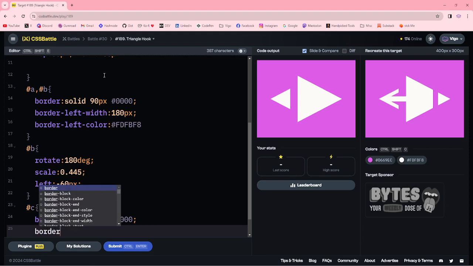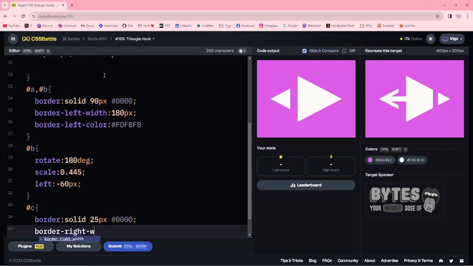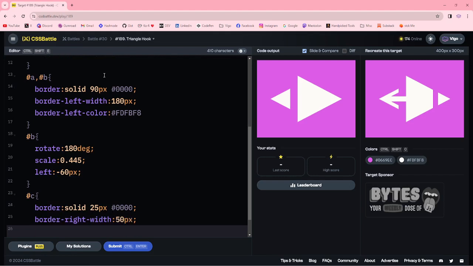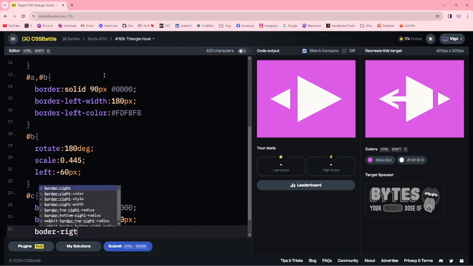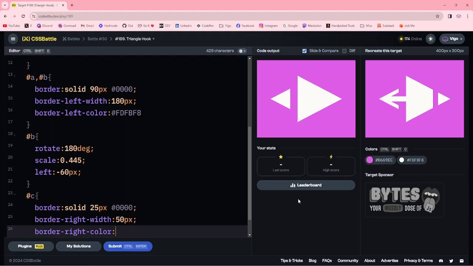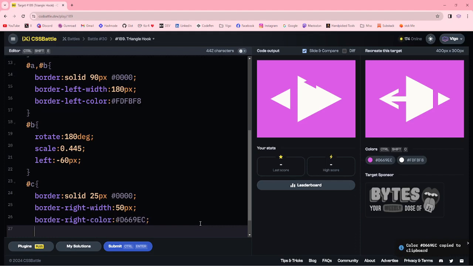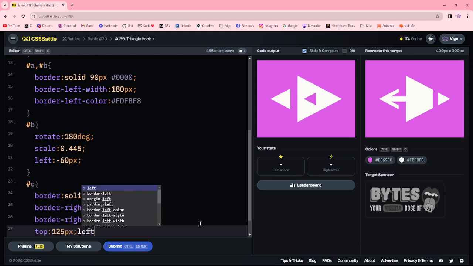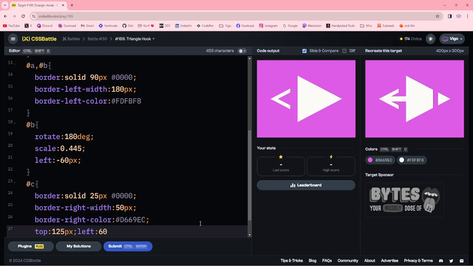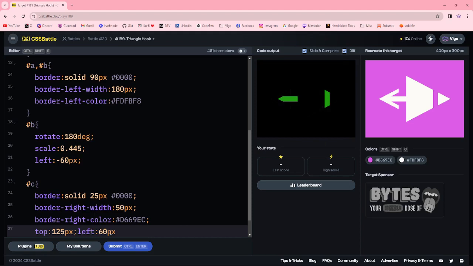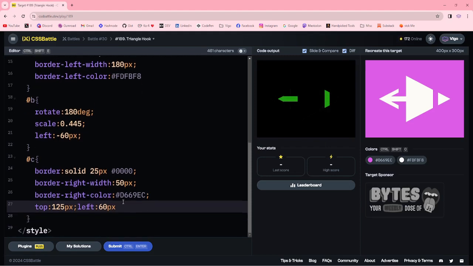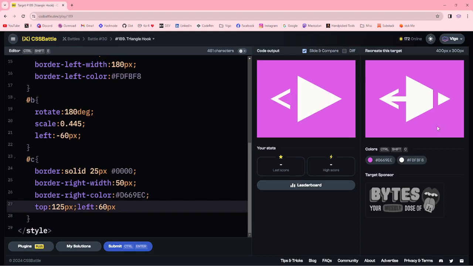Then border-right width approximately 50 pixel, border-right color is the pink color. Now aligning top and left: top 5 pixel, left is around 60 pixel. Okay, 60 is enough. Okay, now I'm going to create this line.